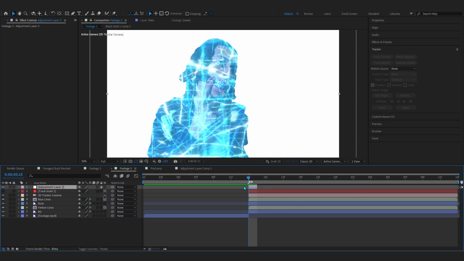So for that, we're gonna create an adjustment layer at the top firstly, and firstly we're gonna add a simple CC right here.